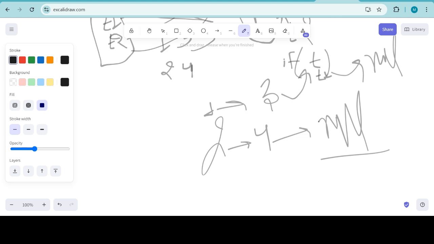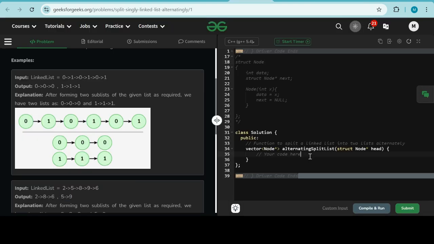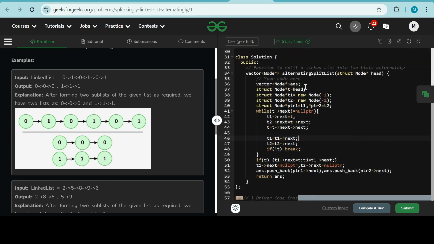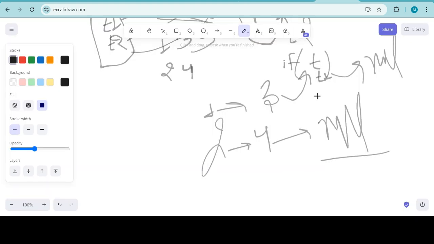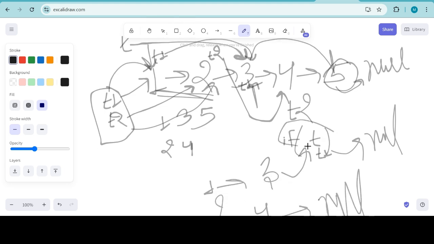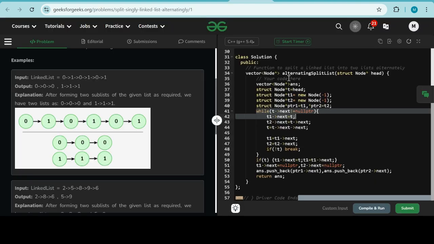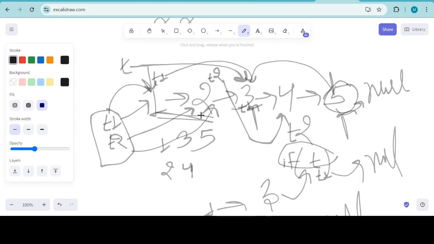Okay, so let's see the code, how we have to do it. This is the code that we have. We are first pointing the T pointer to head, and T1 and T2 are new nodes, because we are making here the two new pointers. Okay, and then we are checking till T next is not null, because I also said that if T next becomes null, then we break out of the loop. Then we are doing T1 next is T and T2 next is T next. That's what we are doing here.